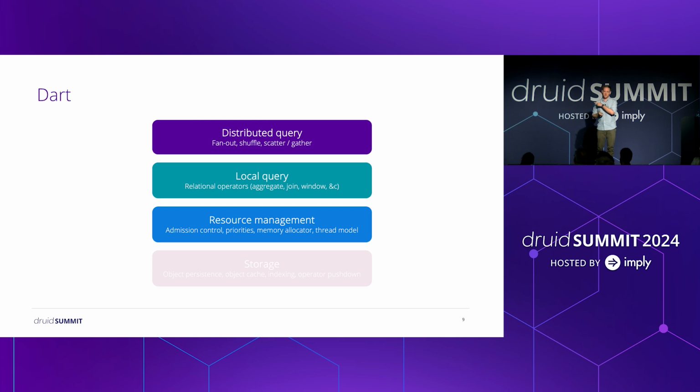Dart is available in Druid 31, experimental. Take a look, we'd love your feedback. Dart is something that is really involved with these top 3 layers. It doesn't touch the storage layer at all, which I could see as a little faded pink here, but you can't see it there. It doesn't touch the storage layer, but it does touch the resource management, local query, and distributed query layers.